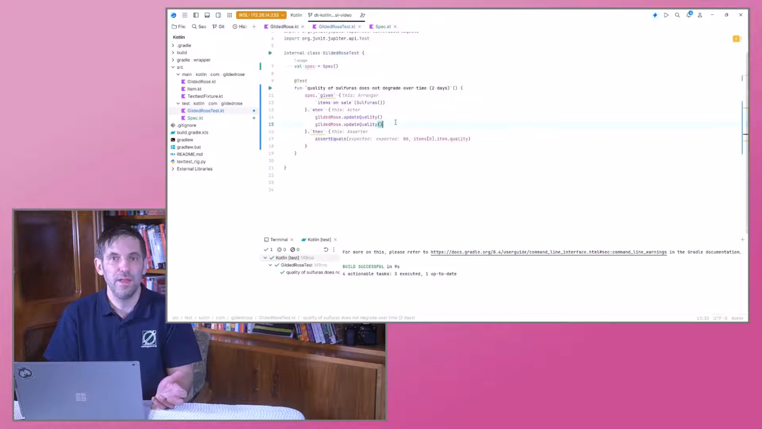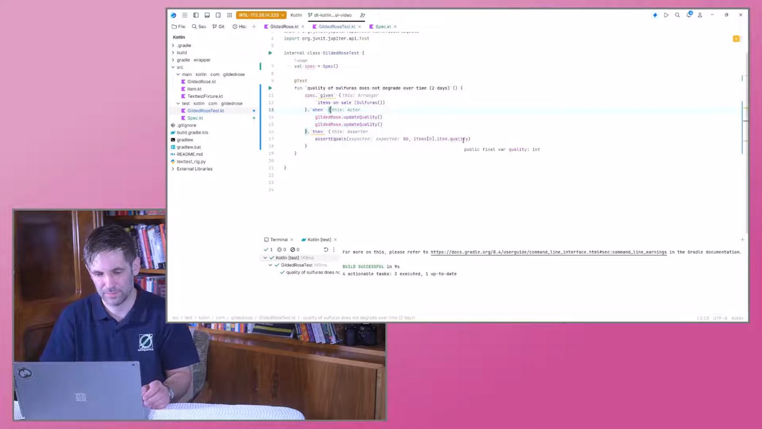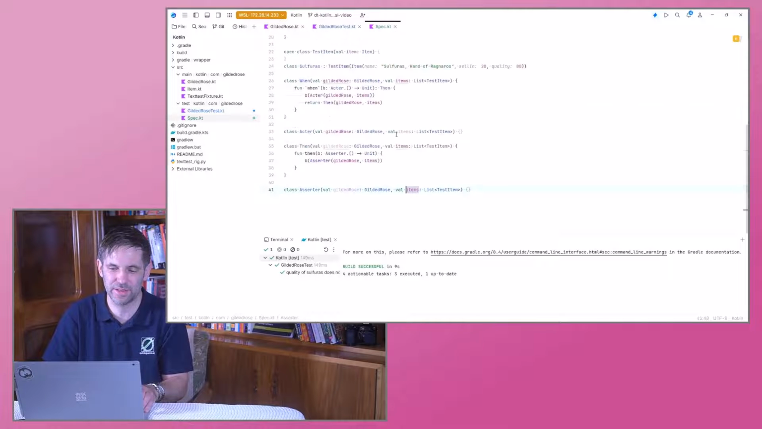Next, I want to use a language that is closer to the domain to express the fact here in when that 2 days have passed. And I can do this inside the actor here.